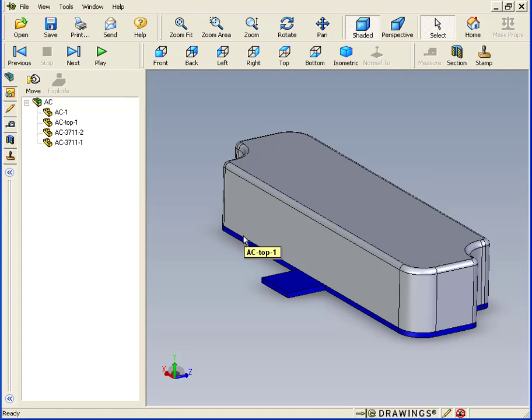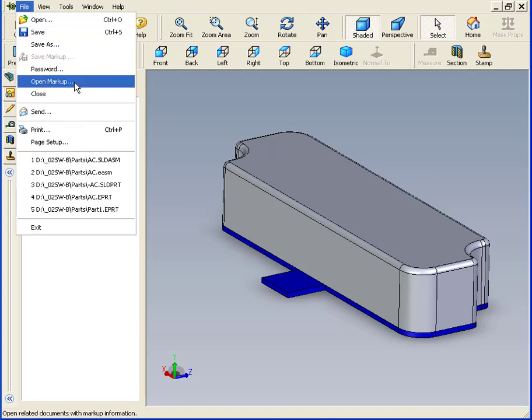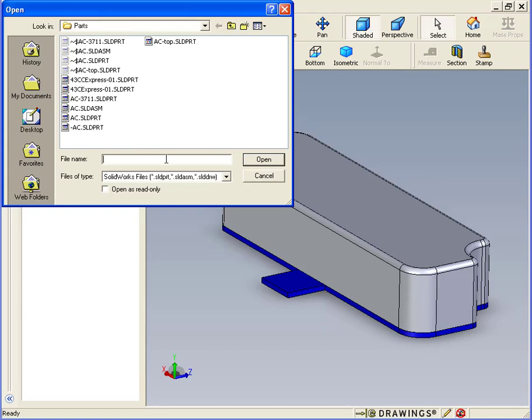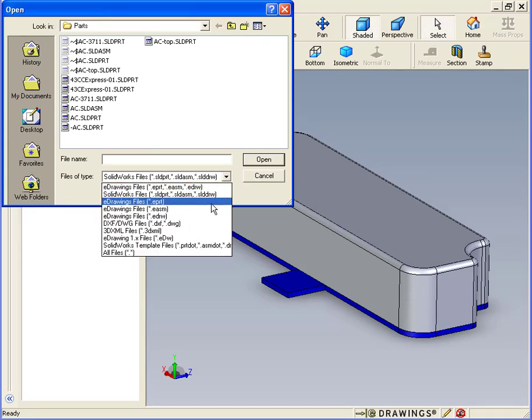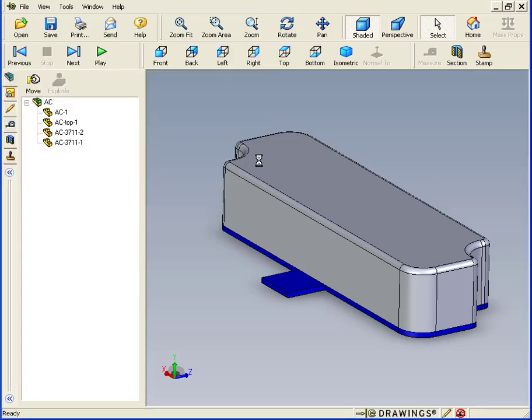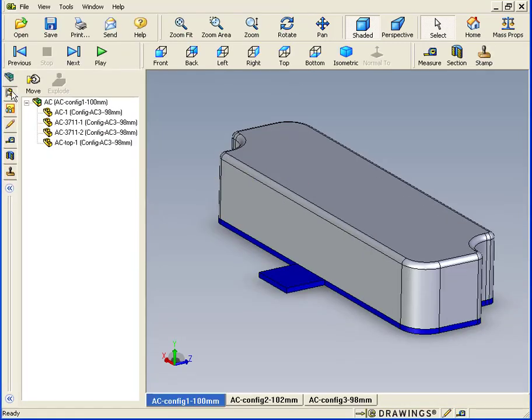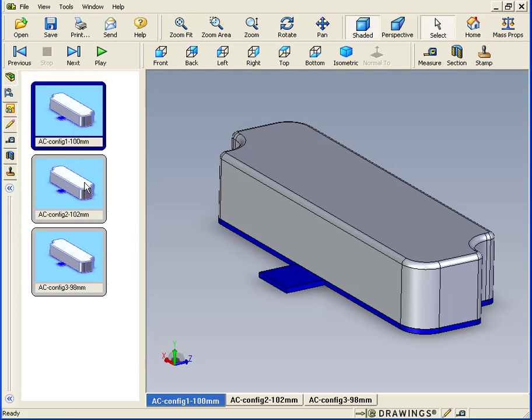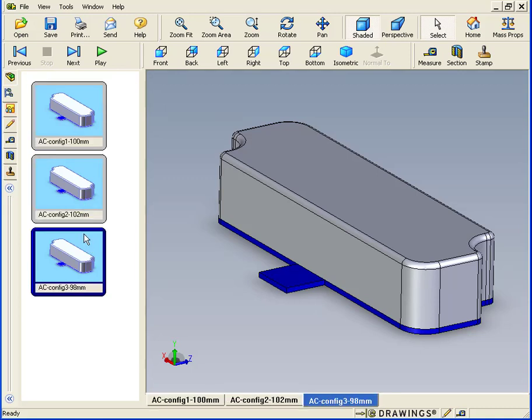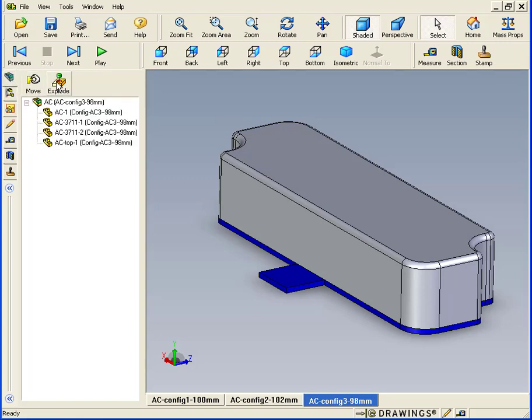By the way, even though eDrawings allows us to open SolidWorks files, there are some differences in the commands that we can select from. Let me show you what I mean. We're going to open an eDrawings file to illustrate this. Okay, let's select the Configurations command. It lets us see all three configurations present right here. We're able to use the exploded view as well.